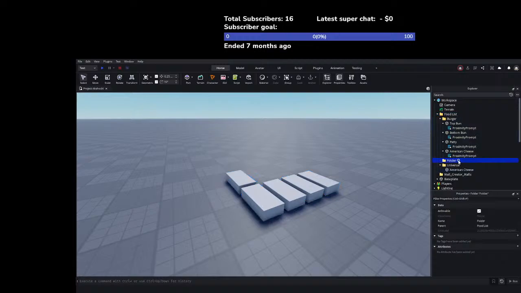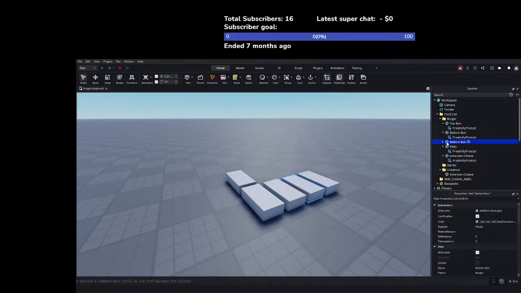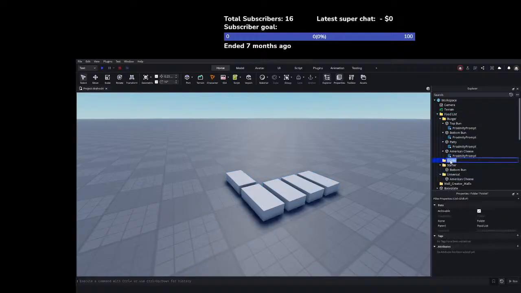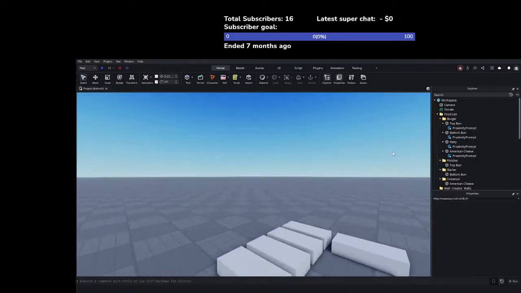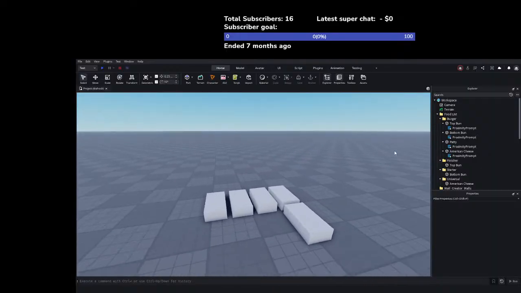And then I have another idea. Okay, so this folder is going to be what I'm going to call a starter folder. Anything that is in here is what can be used to start. For example, the bottom bun would be the start to a burger. And then I'm going to have a finisher folder as well. This will make it easy to figure out when the item is finished, and it won't be able to be edited anymore after that.